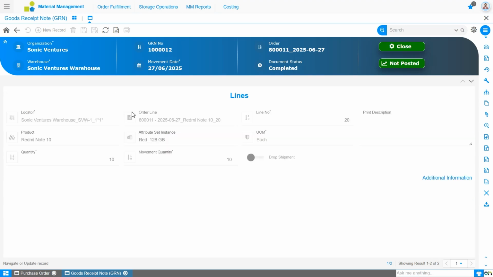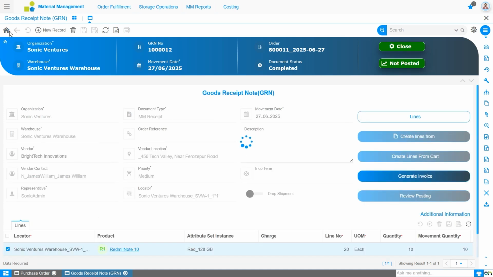In the Additional section, you'll be able to see the landed cost, which is also visible on the Goods Receipt Note screen. This can be verified here now. Navigate back to the Header tab. Once the GRN is completed, the finance team will proceed to generate the invoice for this particular goods receipt note. For now, we'll proceed using the Generate Invoice option.